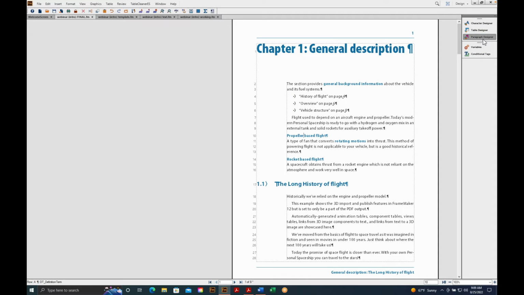Now I'm going to drag the paragraph designer panel to the very top of this group. I just prefer to have them in this order: paragraph, character, table. That's my preference, doesn't need to be yours. But I also want to have my paragraph catalog up on screen.